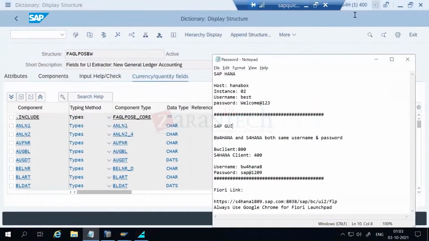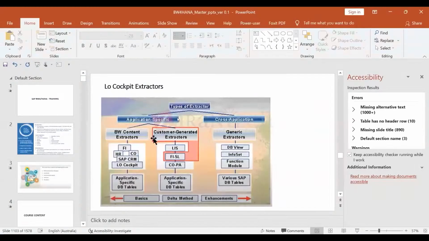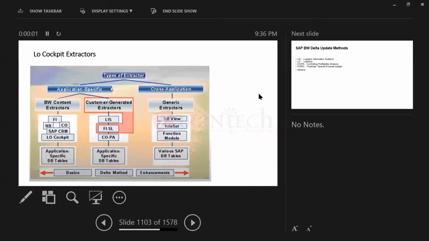Let me switch back to the presentation. So likewise, if you see here, for our ease, for our assistance, SAP has provided us with lots of standard extractors. We just need to select any one of them and activate it and use it. That's it. It makes our life easy. So here is the list of all the BW content extractors which we see in the screen.